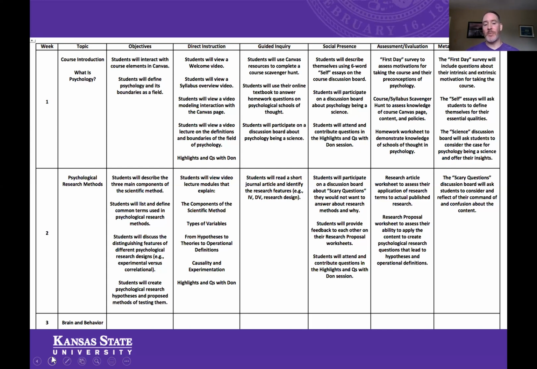They will also participate in a discussion board about psychology being a science. At this point, I've defined it as a science, but I haven't really told them what that means. So I'll get them to ask, do you agree that psychology is a science? Why or why not? So they'll get to interact with that question and with each other.